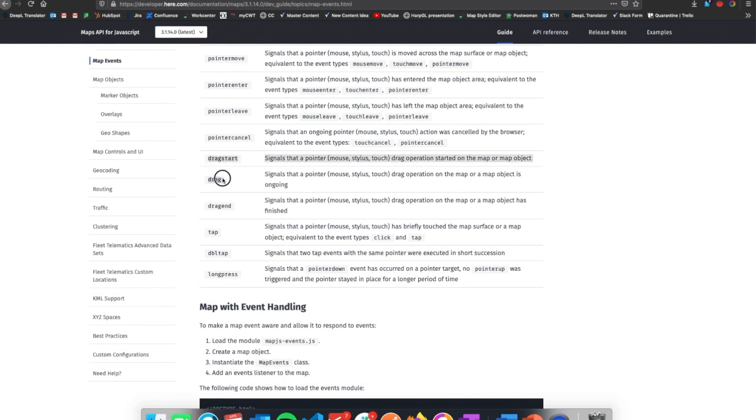And if you can see the dragging events, there are 3 distinct events: drag start, drag, and then drag end, which means that you will have to write a listener for all 3 events, because what we are eventually going to do is, when you start dragging, calculate the position from where it started to the ending position.